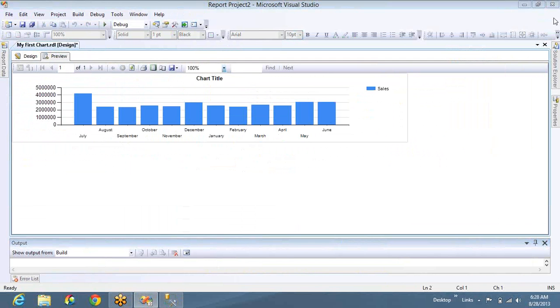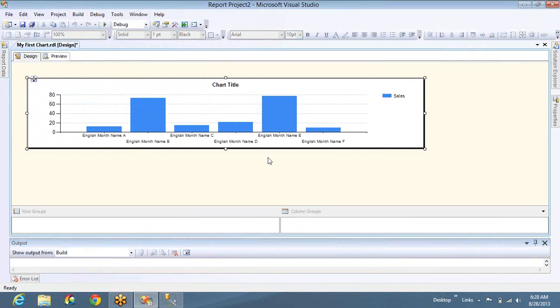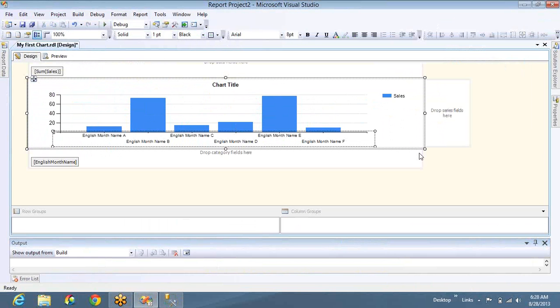Now, the requirement comes like year-wise, month-wise sales. I want to see year-wise also, month-wise also sales. You can do it in two ways here. One is just by adding year also to the same category. If you add year here, it will show like this.